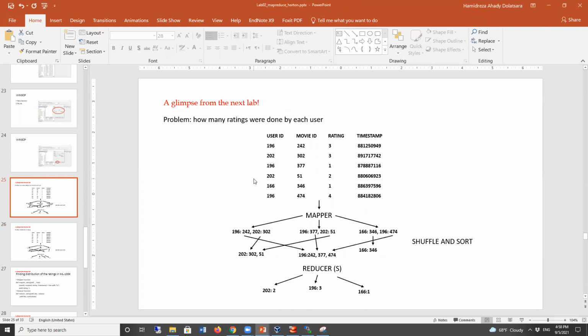So in the first problem, we want to see how many movies were reviewed by each user ID. First we shuffle and sort based on the usernames, and then count how many movies they reviewed.